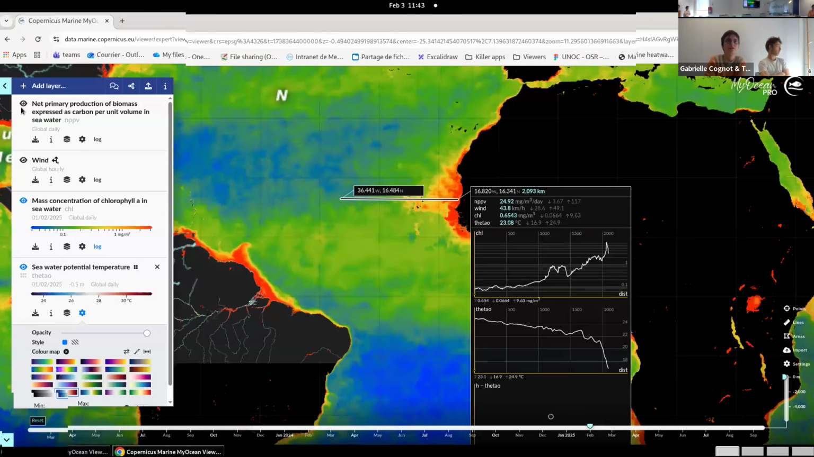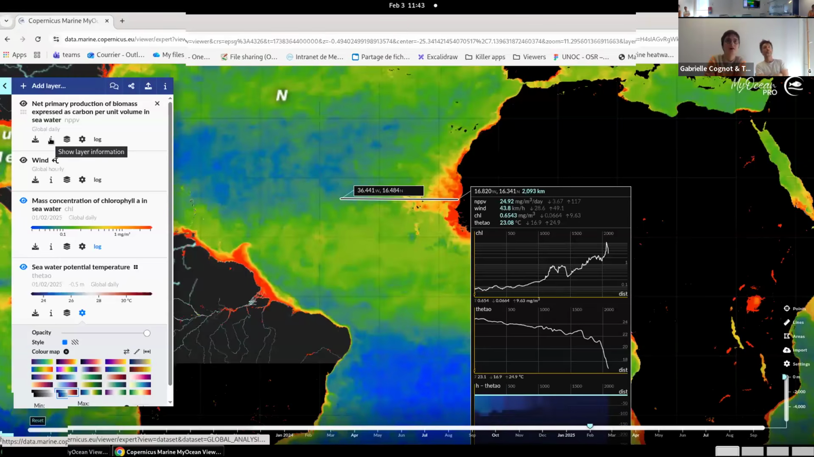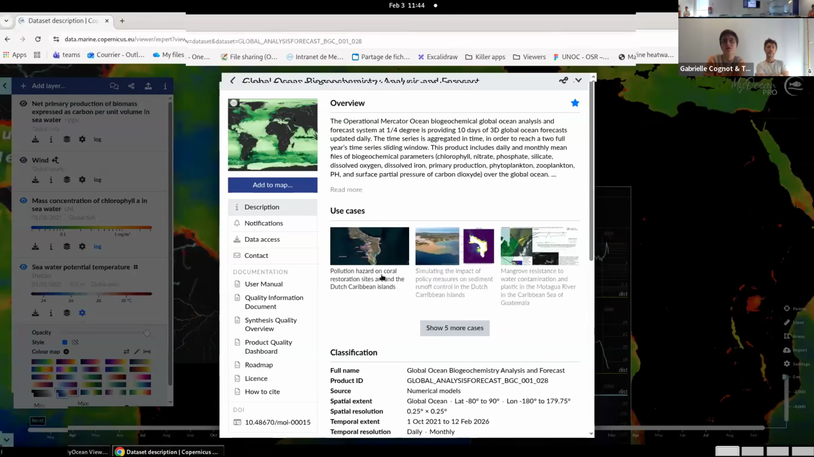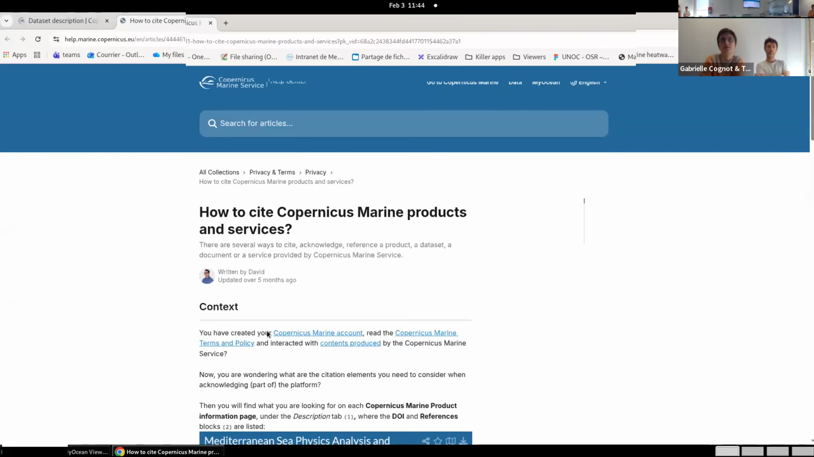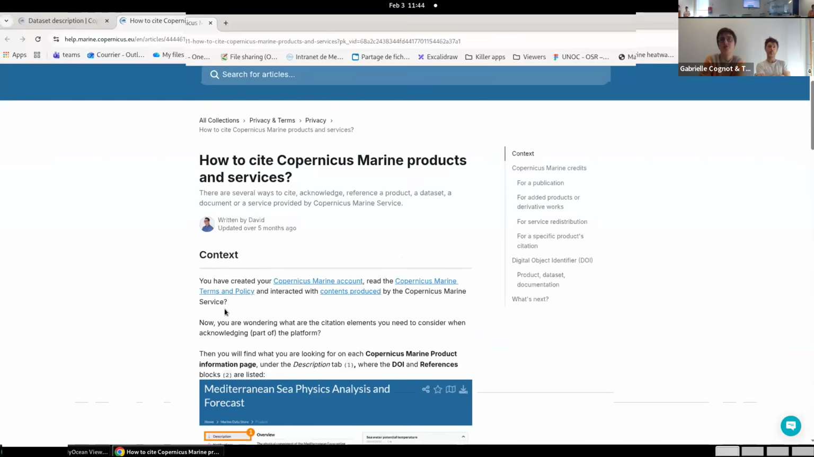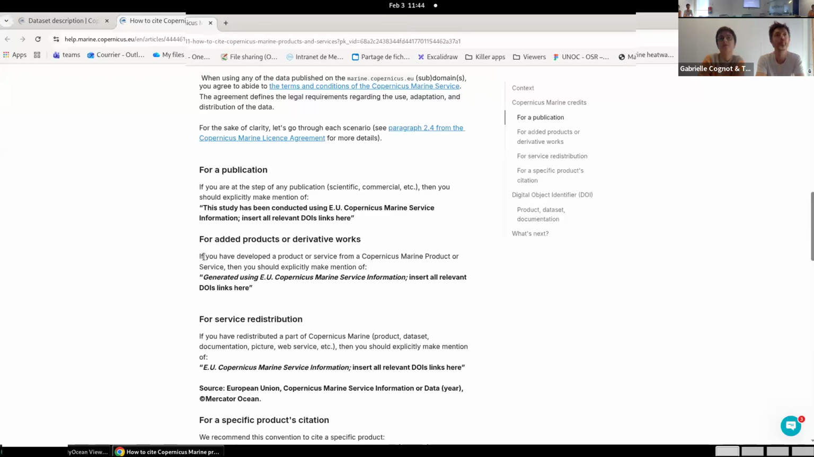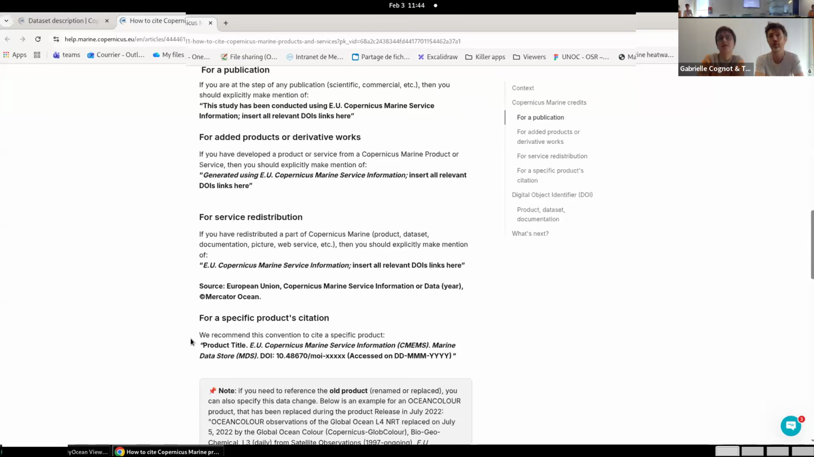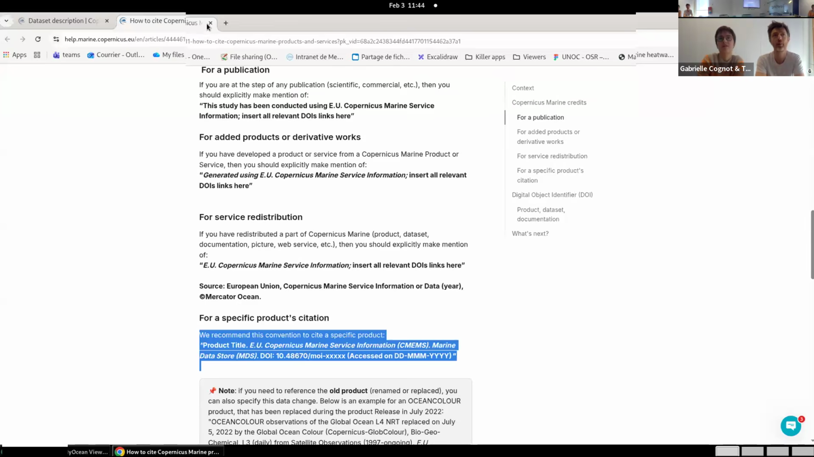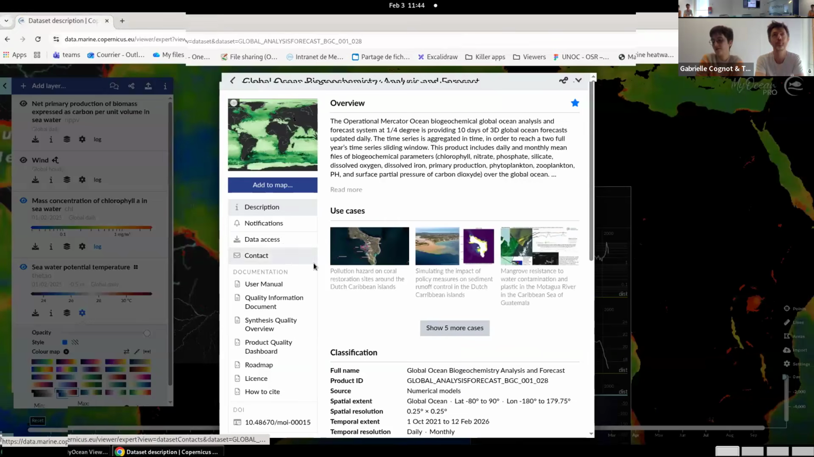So for this, you can click on the layer information, and here in the tabs you have how to cite, and you have an article that tells you how to do it, and you can use the DOI of a product. For example, everything here is explained in this Help Center article.